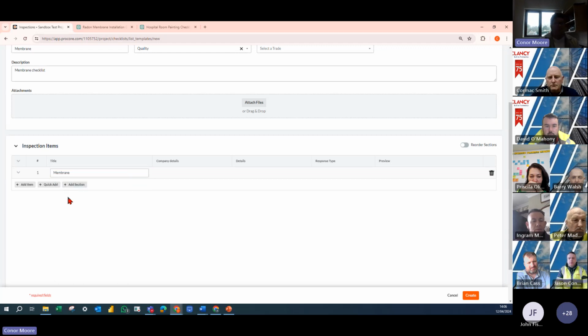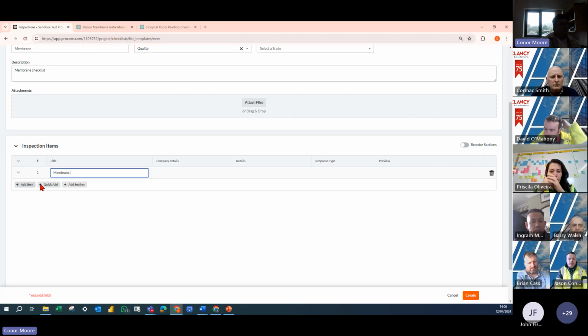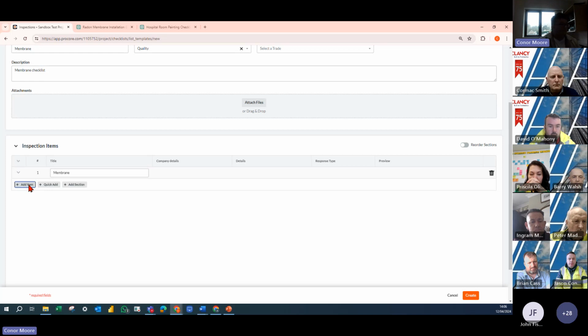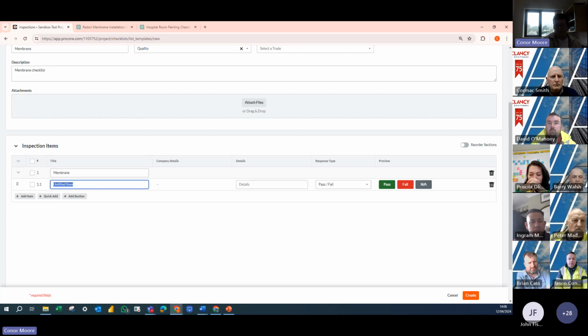Obviously, if this was something, say like a room closeout checklist, your section titles could be electrical, mechanical, and painting, or something to that degree. We'll just call this one membrane. You have two ways then that you can actually add items to it. You can either type them out individually, which you can do.